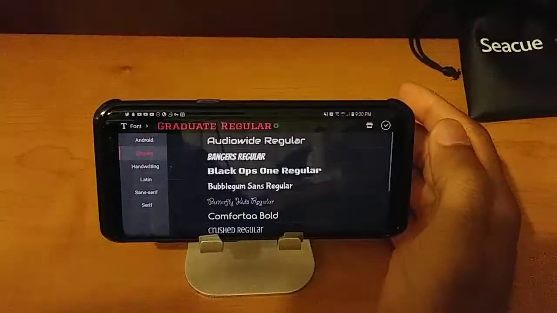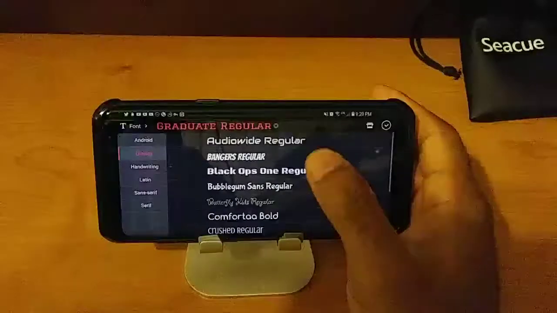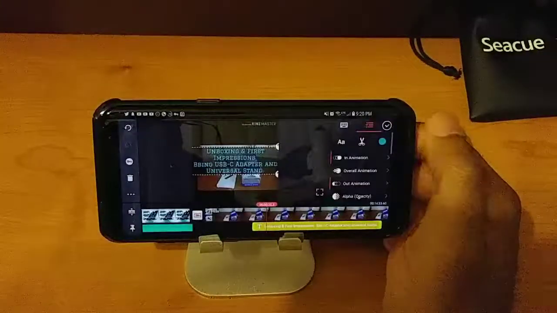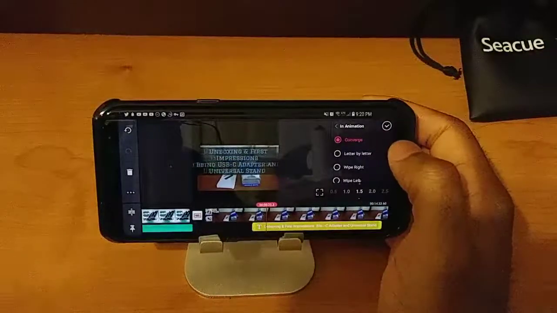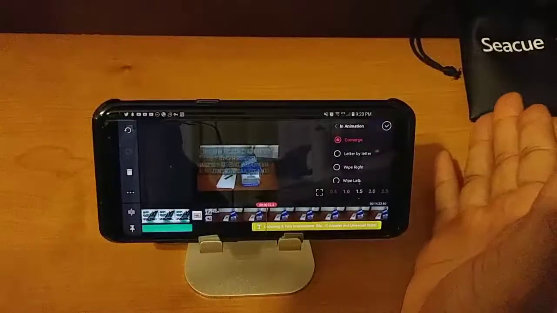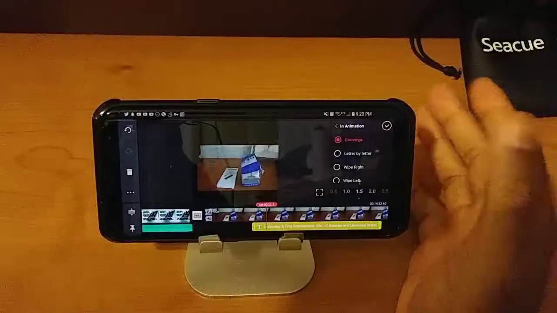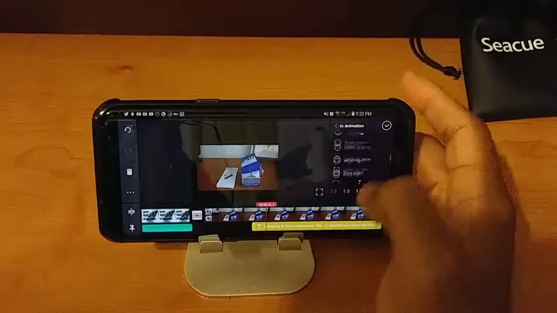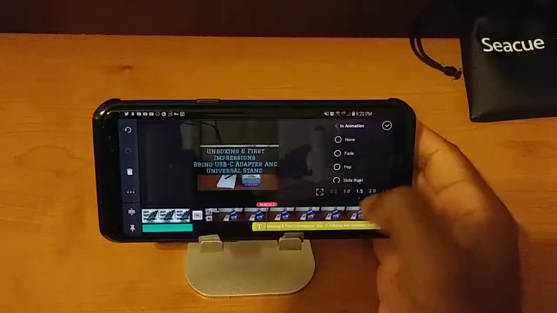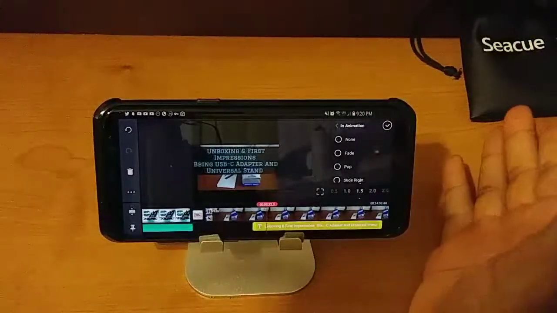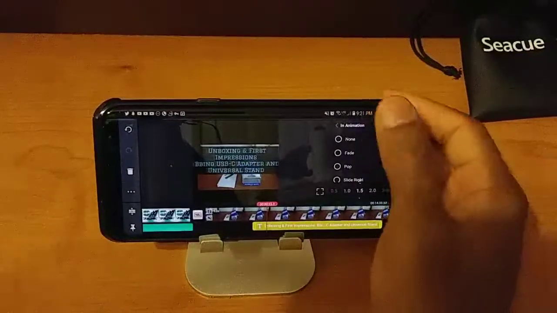Now once you have your text up, you can do a few different things. You can change the font on it, and there's a bunch of different fonts to choose from. Alright. I like the graduate one that's up there. You can do your animations, so your intro animation for the text, and there's a bunch of different ones to choose from here. So you really find the one that works for you. You can change the speed of it to make it look better depending on how you want it.